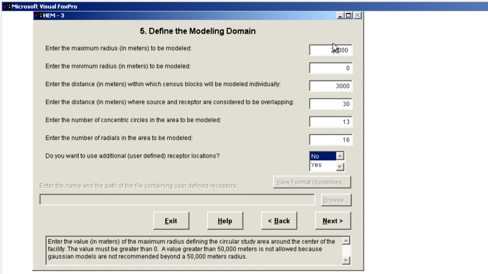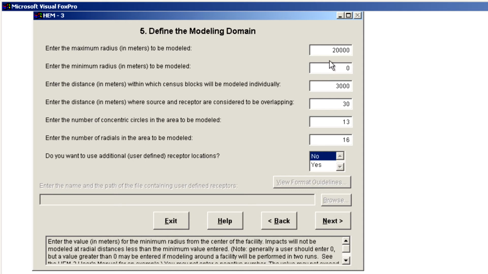In most cases, you'll use 0 as your minimum radius, in which case your modeling domain will basically be a disk or a circle. If you were to choose any radius other than 0, your modeling domain would look like a donut, which is okay if that's what you choose to model.